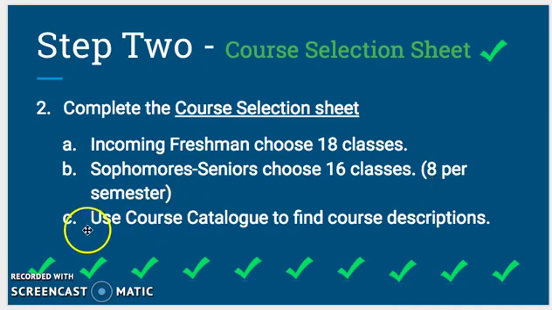If you are looking on the course selection sheet and you're not sure what a class is about, you're going to go back to that course catalog and use that to find course descriptions to learn about what that class entails.